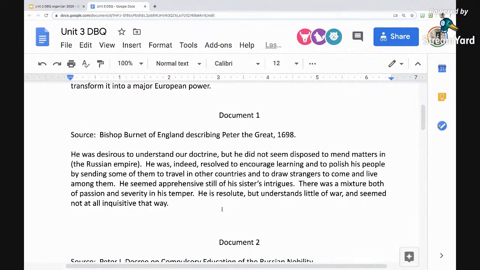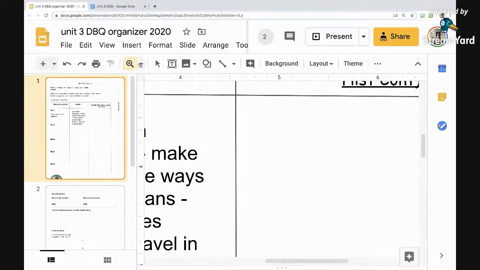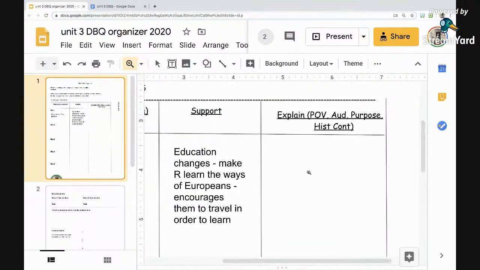He says that he wants them to travel to other countries, to draw strangers to come in to live in Russia, and he's not really interested in war. So that's not top on his list. Top on his list is education and making people want to learn more. Okay, so I didn't really see anything about trade. If you can see something specifically that you want to talk about, then put it in the comments.